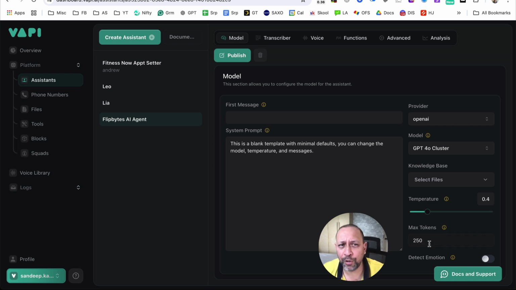Okay, max tokens. This setting limits the number of tokens or words the assistant can generate in each conversation. For voice AI, it is best to keep responses short and concise, so I recommend setting it around 250 to 300 tokens. Any higher and the assistant might generate overly lengthy responses. Detect emotion. Now enable this feature to detect the user's emotion like anger or joy and add that as extra context for the assistant to improve its responses.